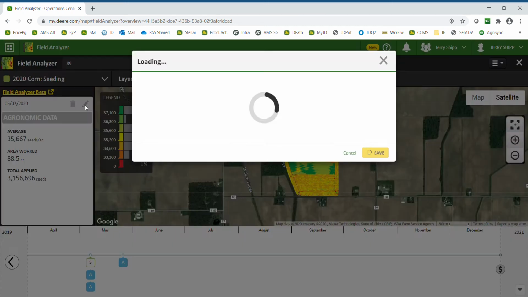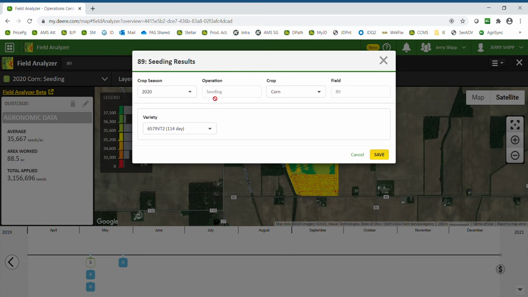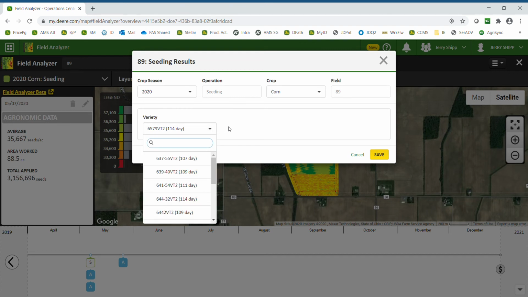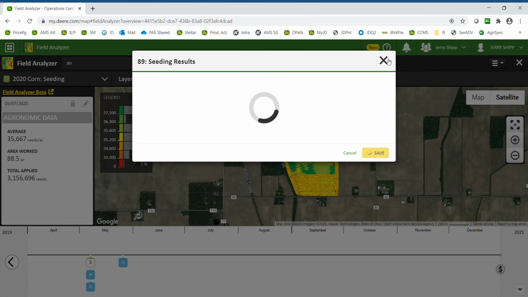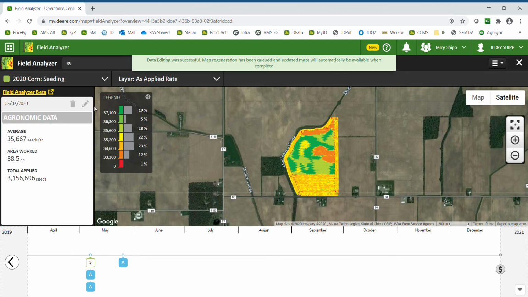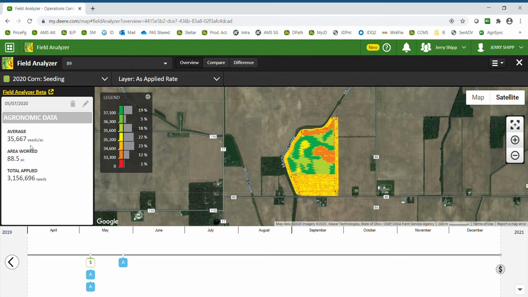I can select the pencil icon to edit information about the field. I can edit the crop season, the crop, and what variety was planted. I can get some information about the field in terms of average rate planted, area that was worked, and total amount of seeds that was applied.